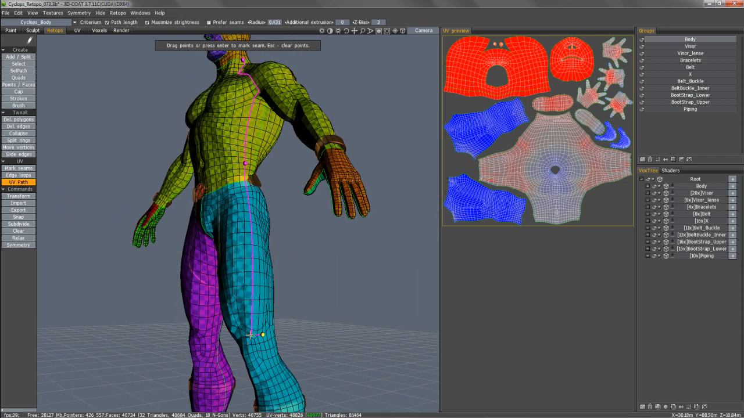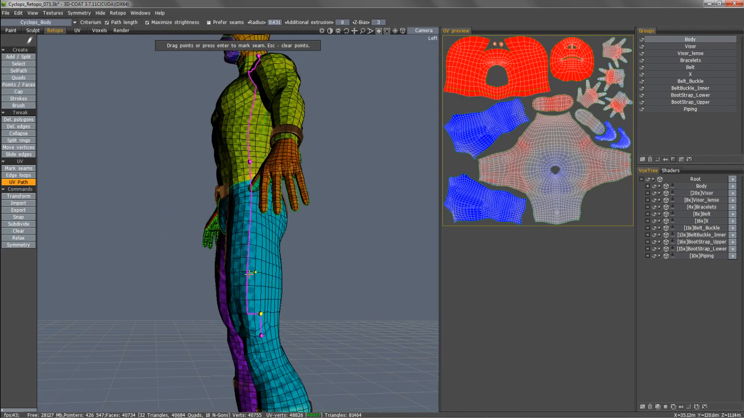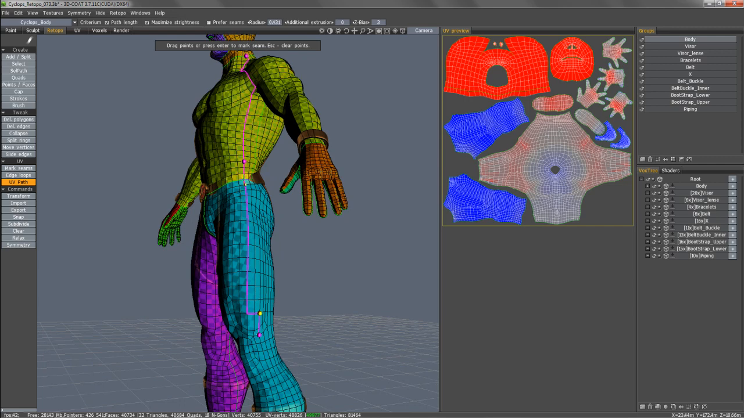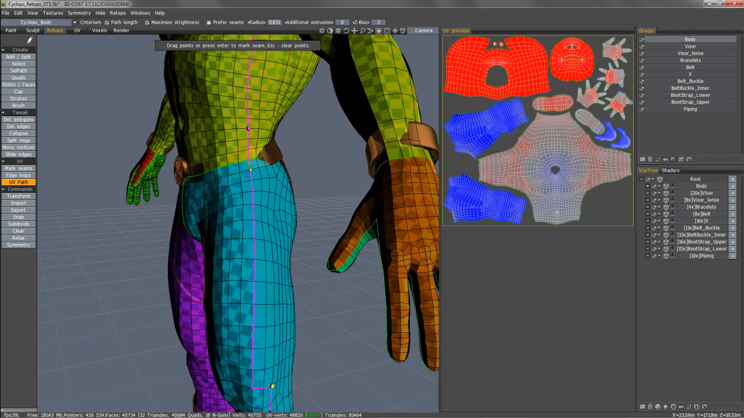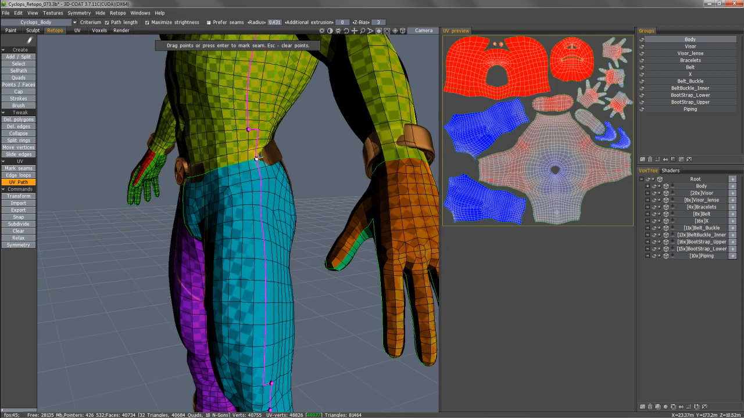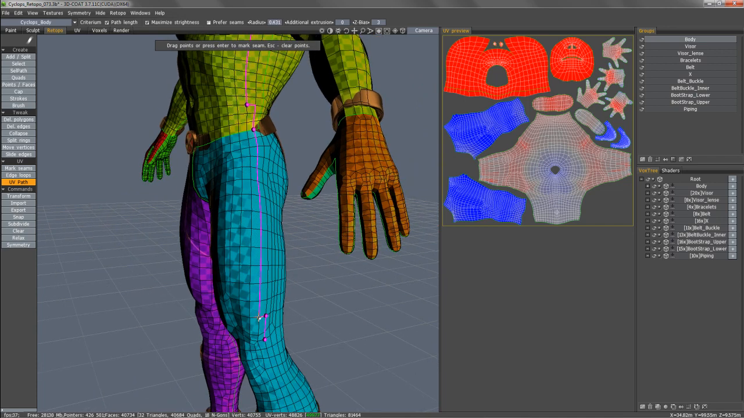You can create an intermediate point and drag it wherever you like. You're not constrained to just that edge. Click another point again and modify it if you need. Whatever you like. You can take it all the way up if you need.